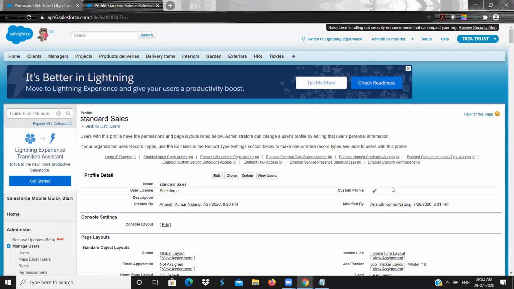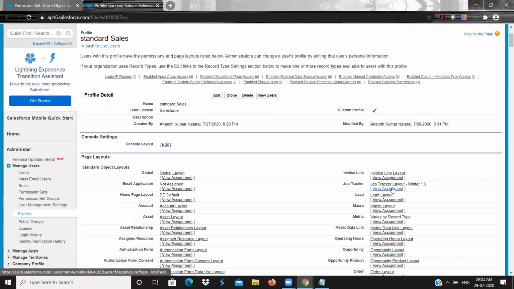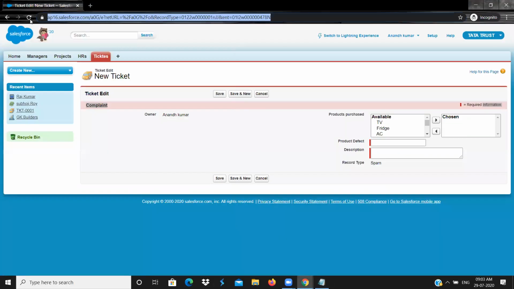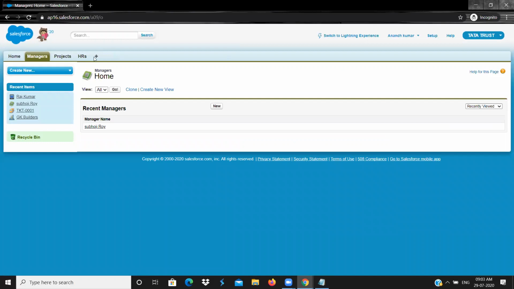Right now in the sales profile, you don't have access to the tab, and you don't have access to the complaint record type. So if I am assigning this profile to 10 sales users, those 10 sales users will not have access to the ticket tab and complaint record type. Right now they don't have access because we have removed the access at the profile level.